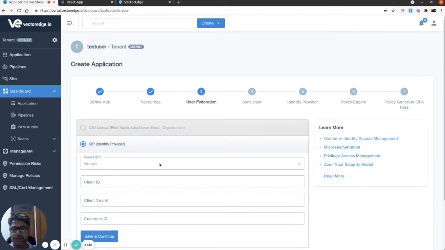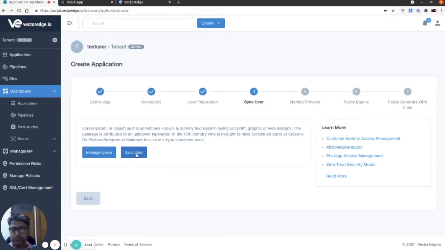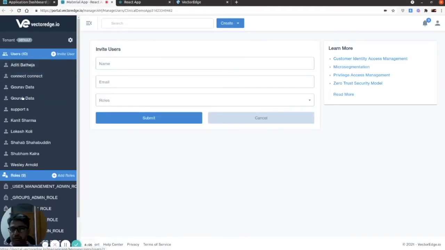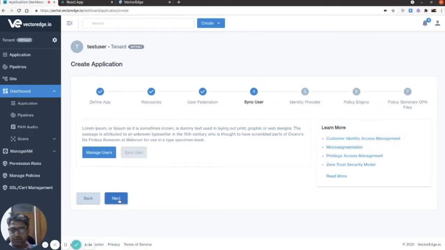Now I'm going to use the IDP. Currently we are using Google IDP. I'm just hiding my credentials; you can give your credentials over here. Now I will sync the users. We'll go ahead and sync all the users linked with my IDP. If you see manage user, you can see all the users which are added in my IDP came here, and the various roles that we have defined are here. So we have synced. Now we'll say next.